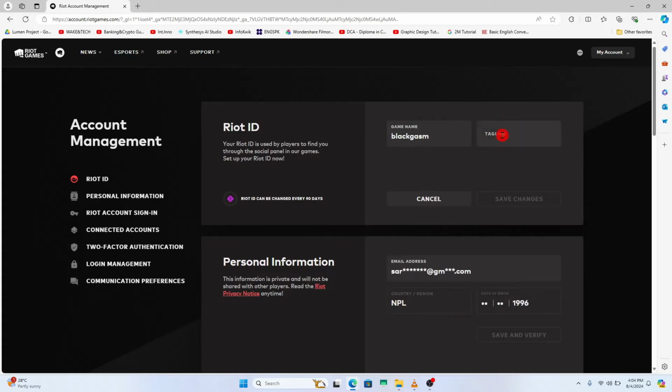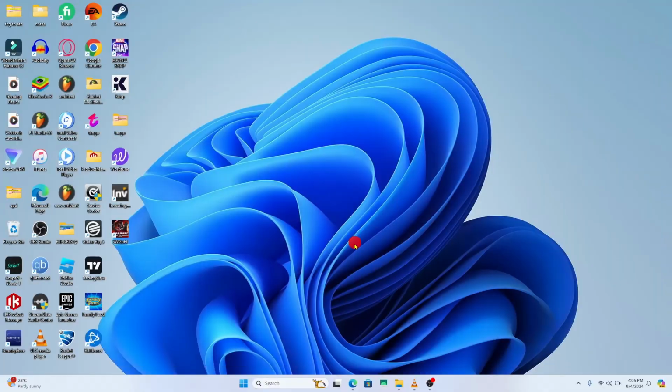After entering your desired username and tagline, click on the Save Changes button. And now this will change your Riot Game username right away. Once you have changed this, you will need to wait another 90 days in order to change it back once again. And there you have it. That is how easy it is to change your username on Riot Games.